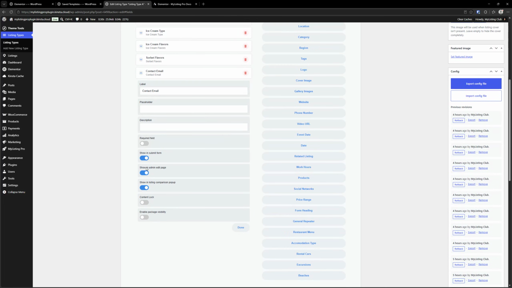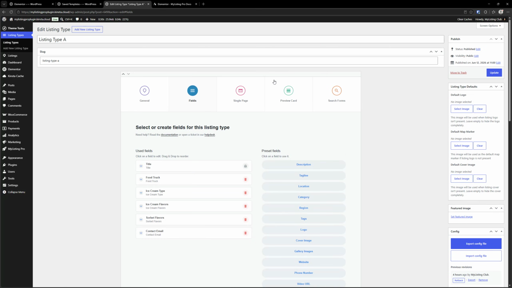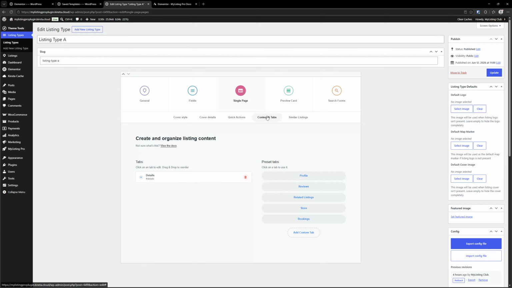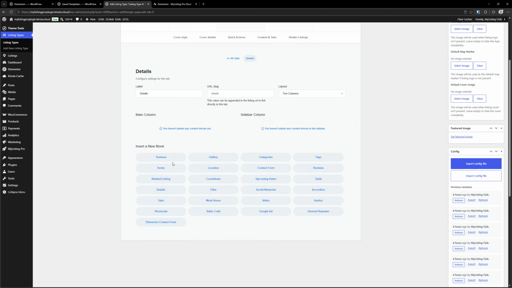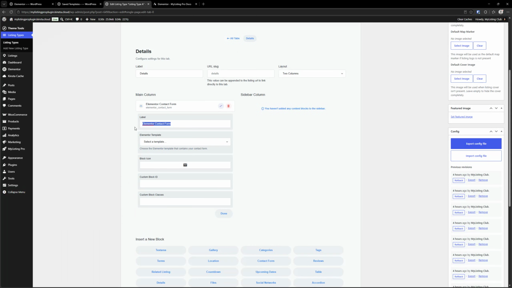Okay. You can configure this however you want. We're just going to drop that field in there for now. We're then going to go to single page, content and tabs, details, and we're going to add, here's our new block. We've created a completely brand new block. This is the first of probably many to come for MyListing Pro. Now we drop that block on there, expand it, just call this contact us, whatever you want for the label.